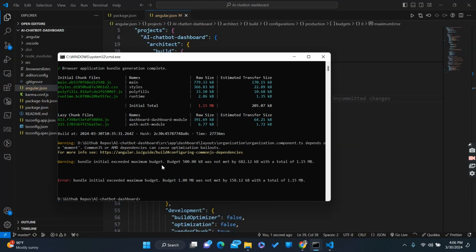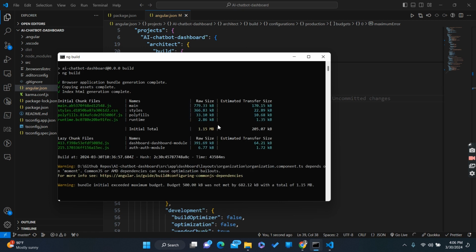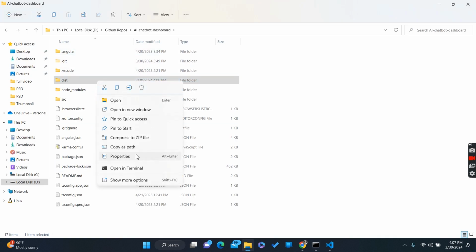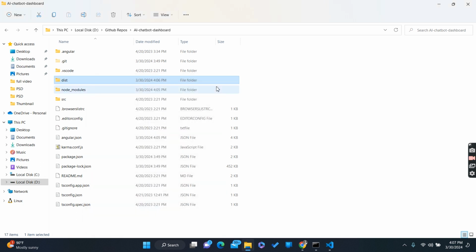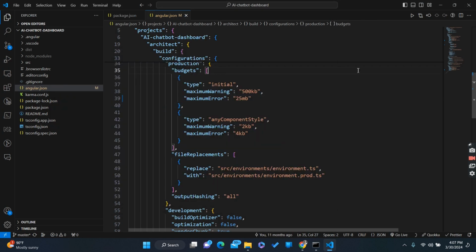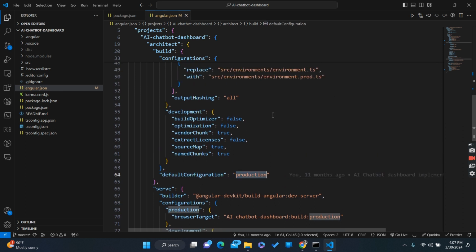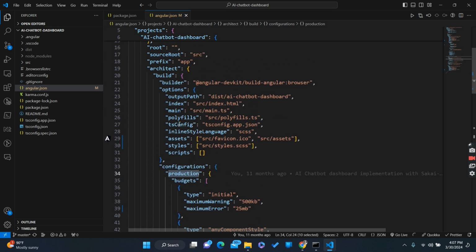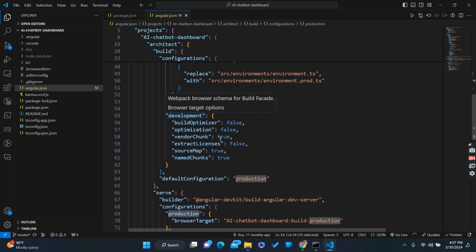Okay, and now let me bundle it again. npm run build. Now let's see the size of this file. It is 17 MB. By default it is generating a production configuration build. You can see that the default configuration is for production. So when it comes to production, this flag gets used, and if it is development, then the development configuration will be used.